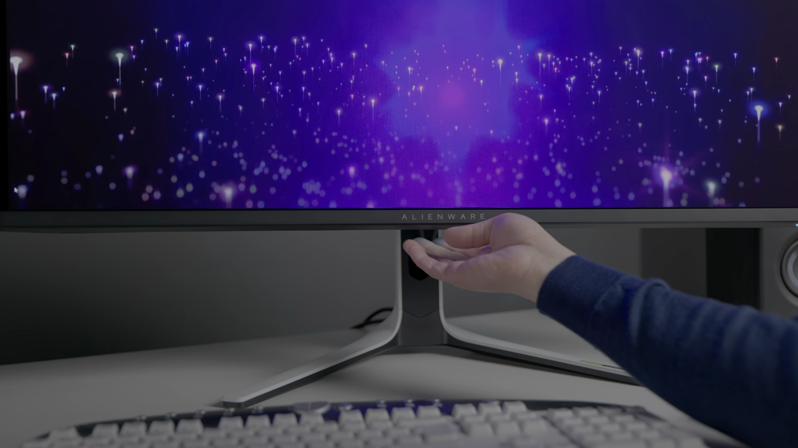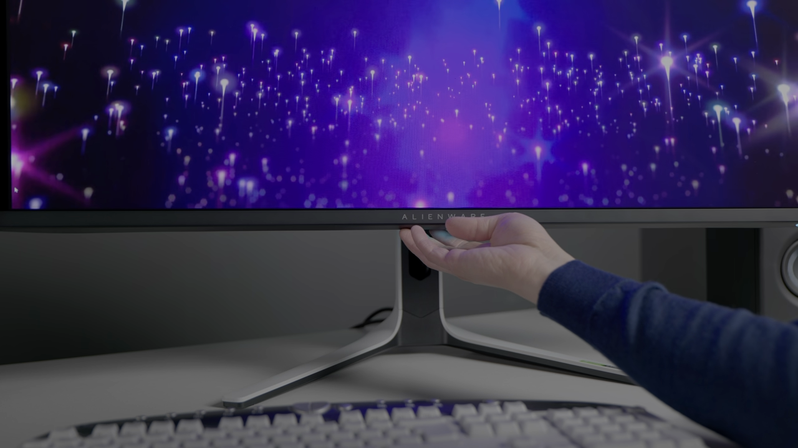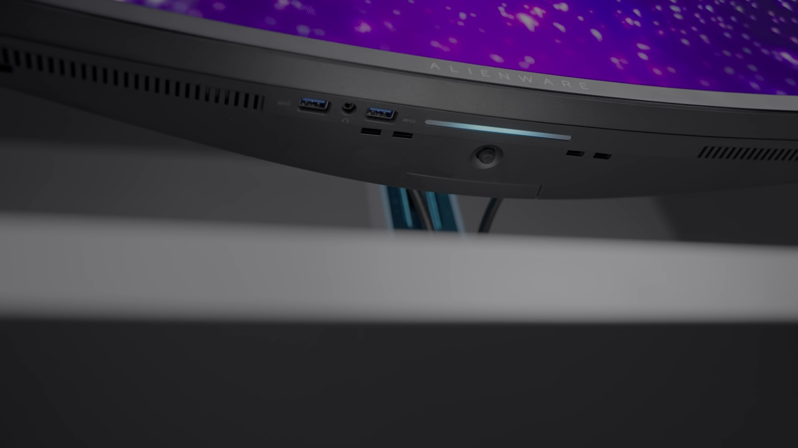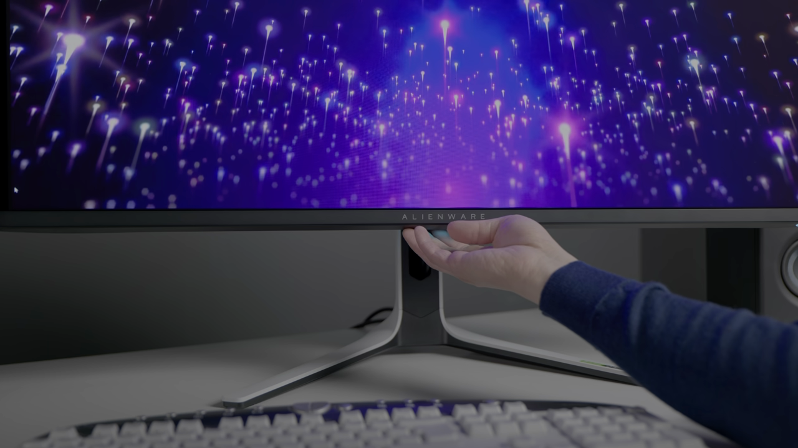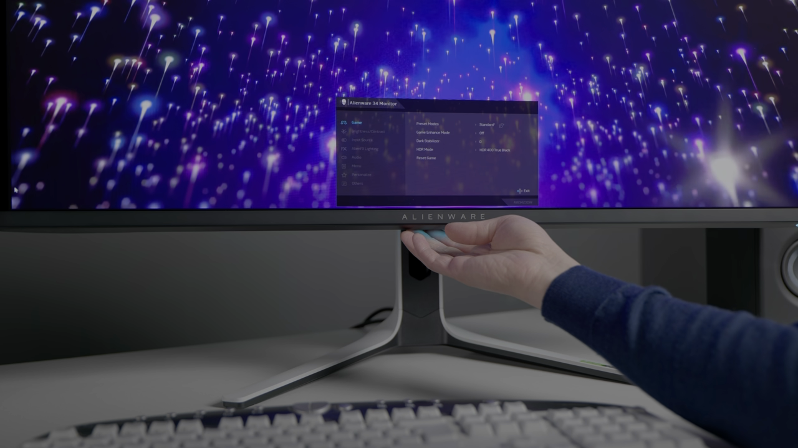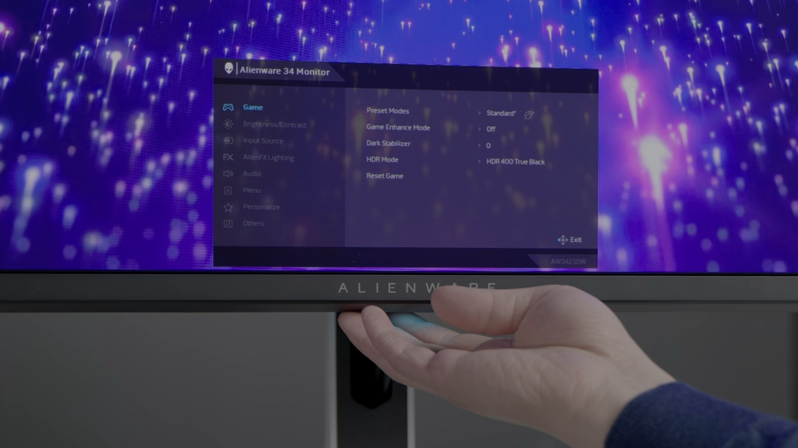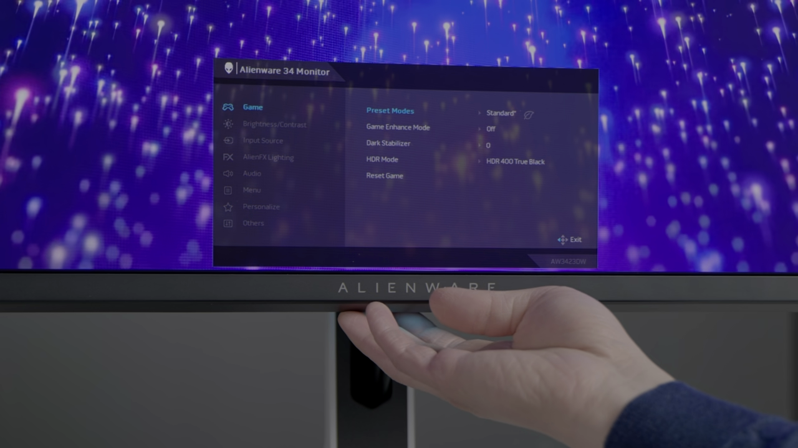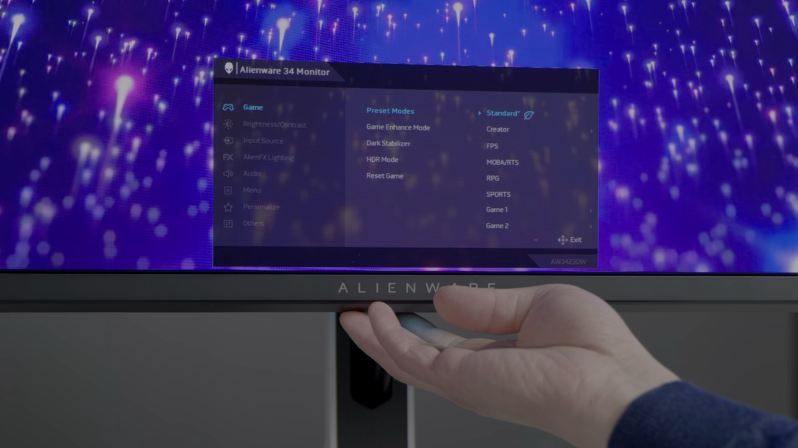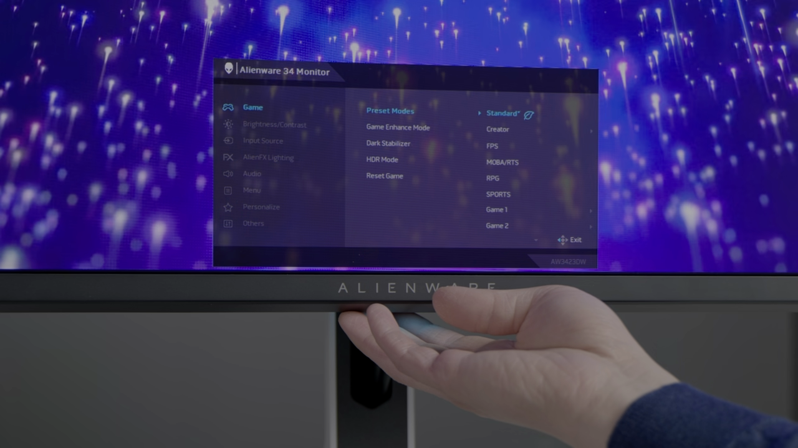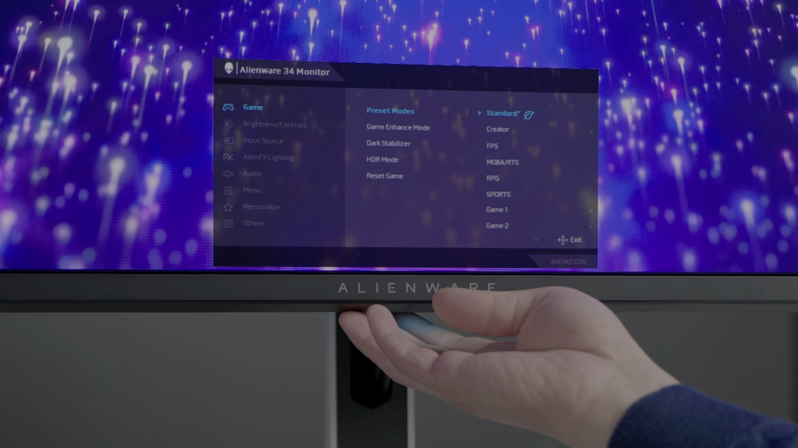can summon the user menu by pressing the joystick at the bottom of the QD-OLED panel. And if we go up by one step, this will bring up the picture menu. And if we go right, there are various picture presets that have been provided by Alienware on this QD-OLED monitor. The default out of the box is standard.